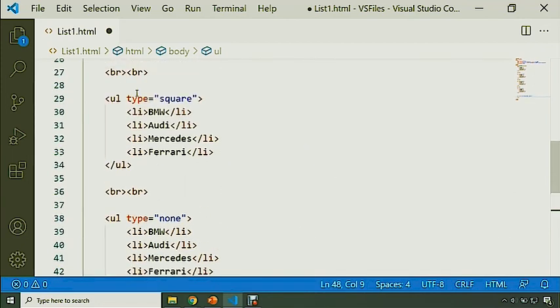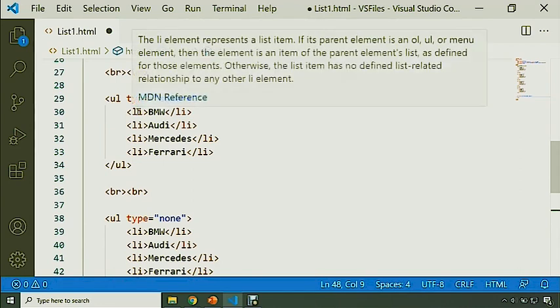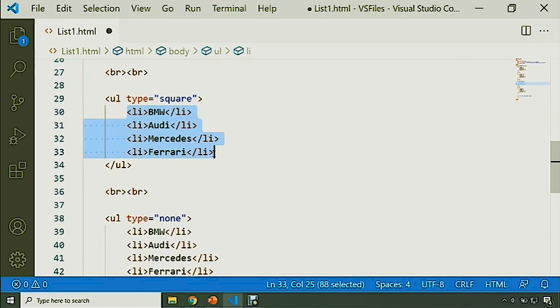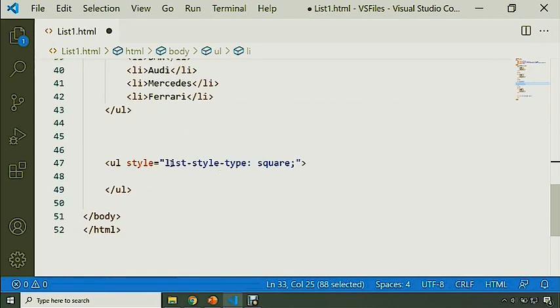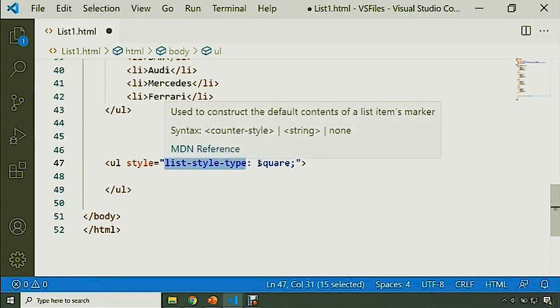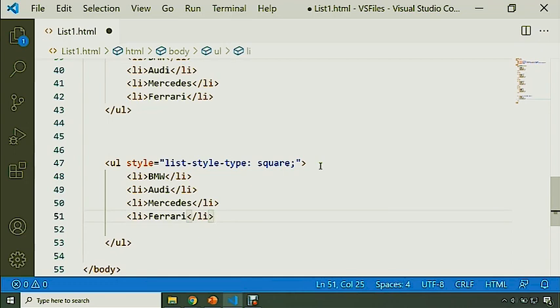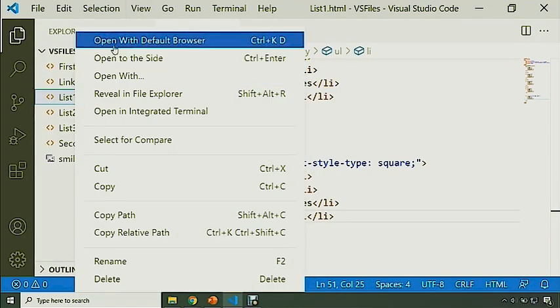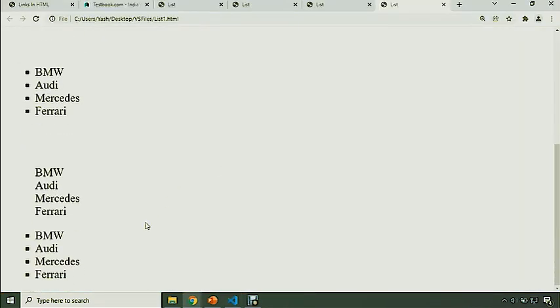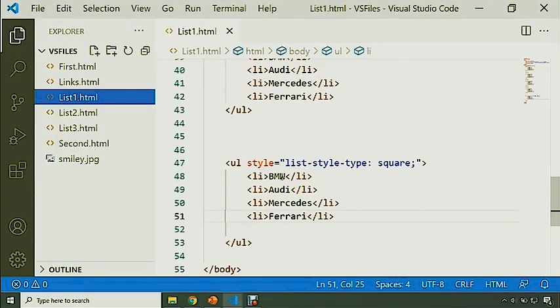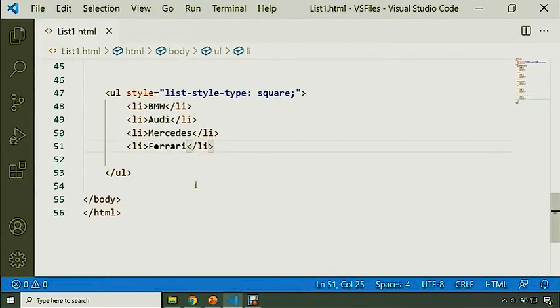So don't use this type attribute because it is obsolete. Instead of this, you can use a CSS property, and the name of that CSS property is list-style-type, and square is the value. Now what will happen if I paste this element? Let me click on save. I'll show you the output in the browser. So you can see that your output will remain the same. But this is the approach which you need to follow in HTML5.